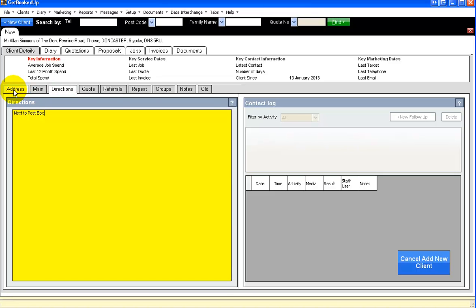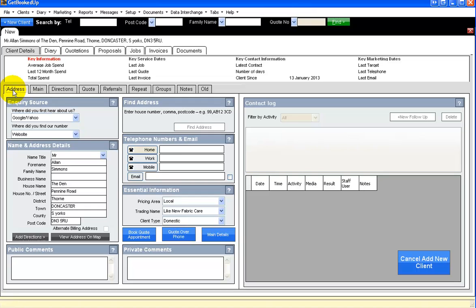Now it's taken us to this directions tab, so we just need to click back onto the address tab here, and we can click the other information here, the telephone number. So I'm going to put my telephone number in here, and if I've got a work number as well, I can pop that in here. And if I've got a mobile number, I can pop that in here, and we usually try and capture an email as well at this point. So I'd pop the email address details in here.